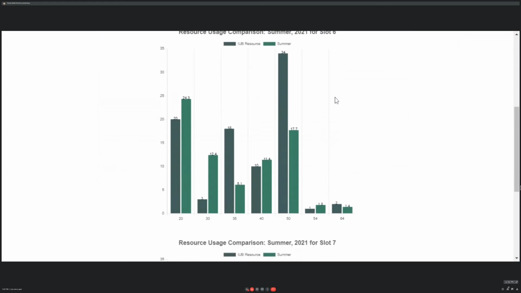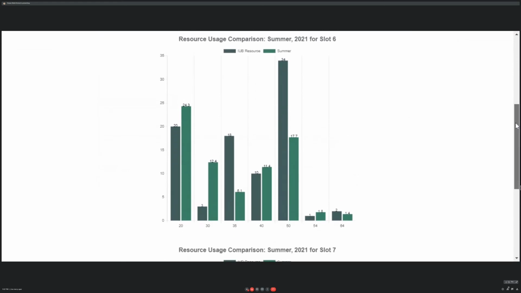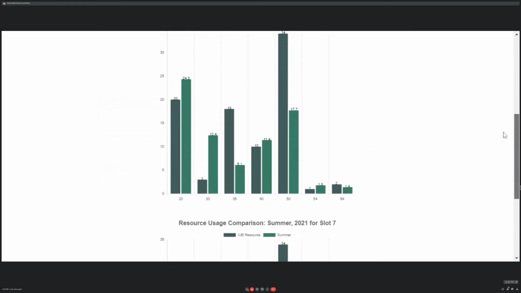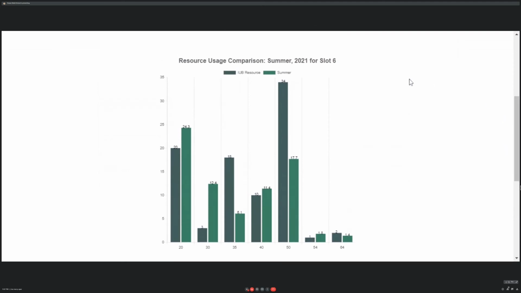What we have here are two charts actually. Both of these are stacked bar charts. In the x-axis here, we have the class sizes of the classrooms, and the y-axis here shows the number of classrooms that was available, which is shown by this color, labeled here IUB resource, and what was required for this particular semester for slot 6.